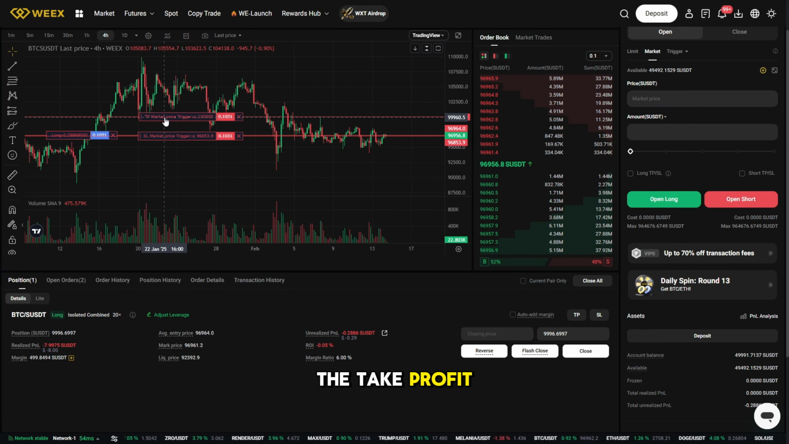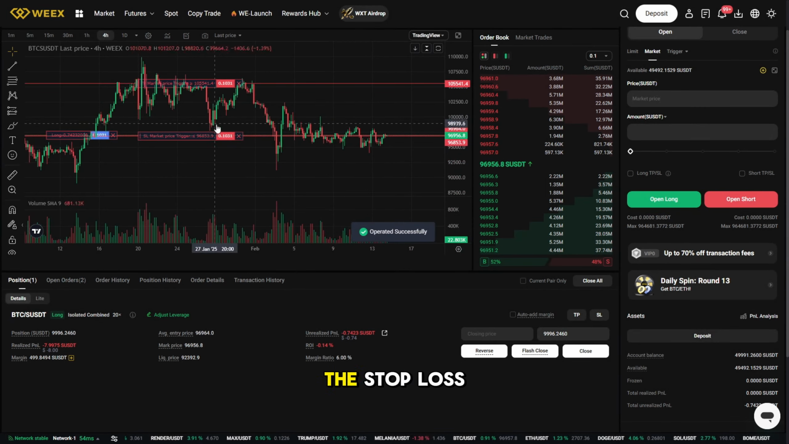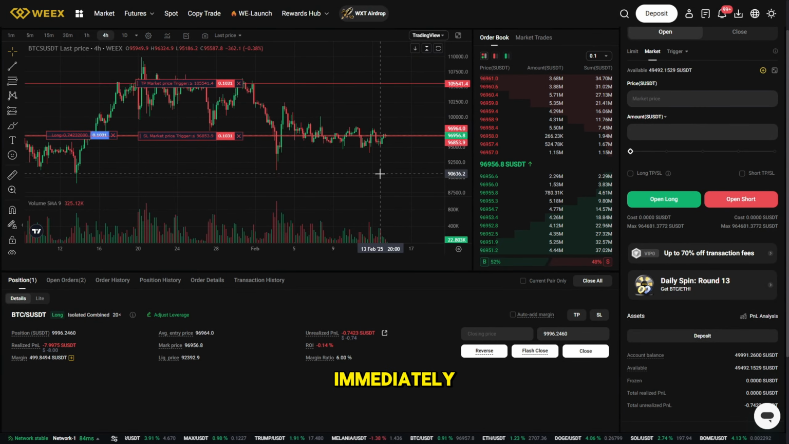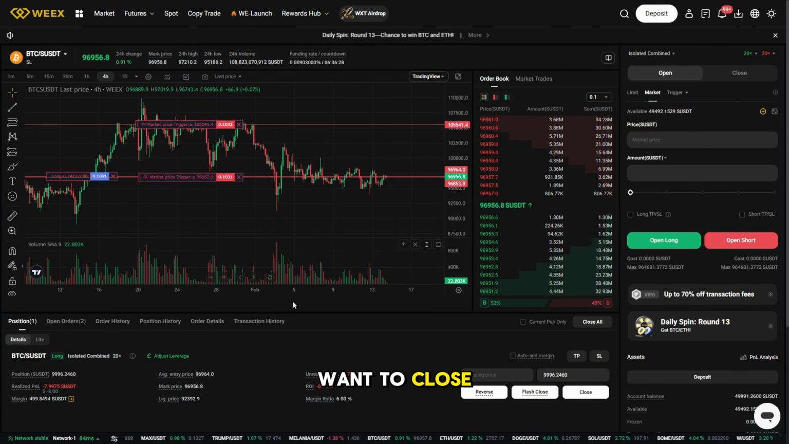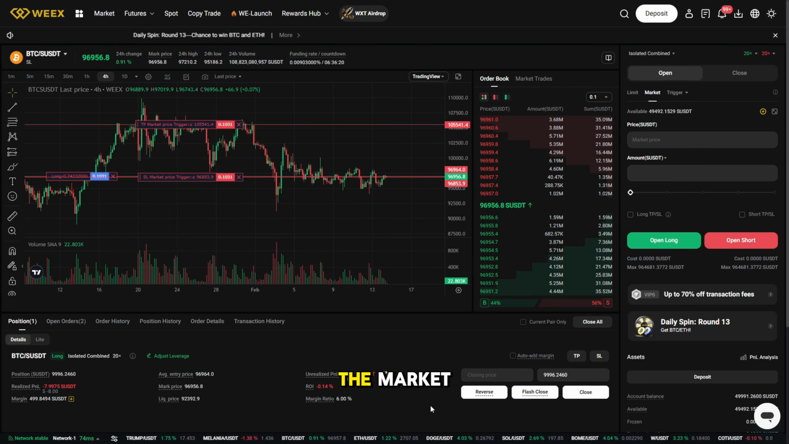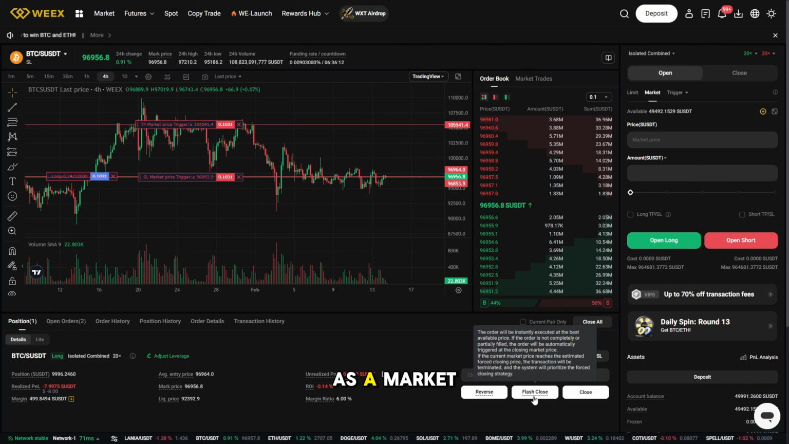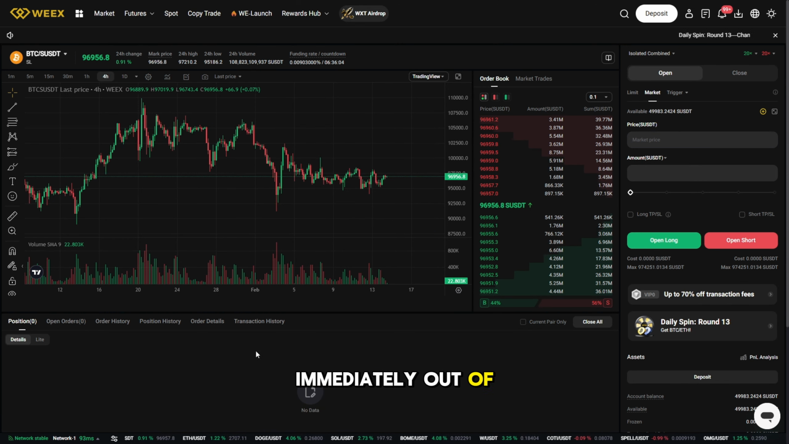You can see the take profit up here. We can slide it to the upside. And then we can see the stop loss and take profit is both adjusted immediately. Now, if you want to close the trade immediately, the most convenient option is just the market close option because they will immediately close the trade as a market order. So let's do this and we can see we are immediately out of the trade.